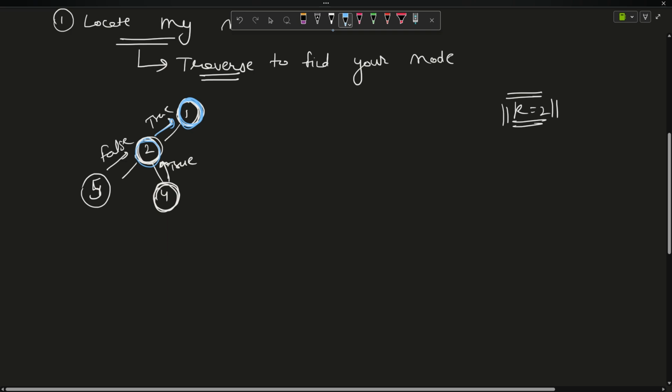Okay, so let us see. We have been given k, right? Can I say that k actually means skipping some values?